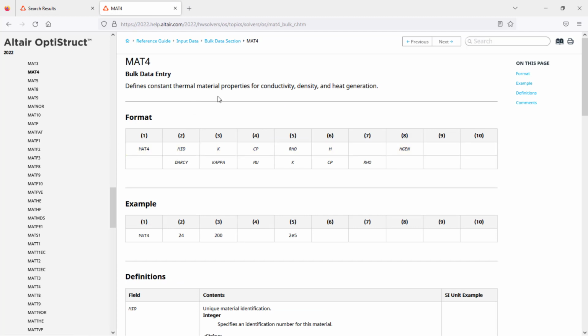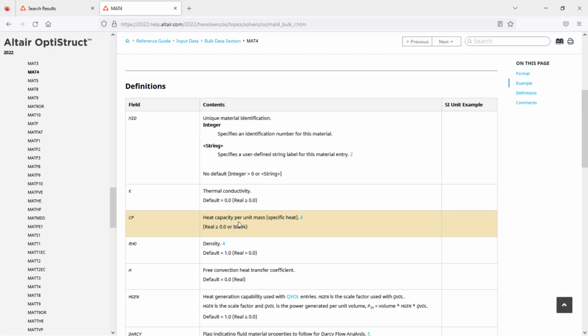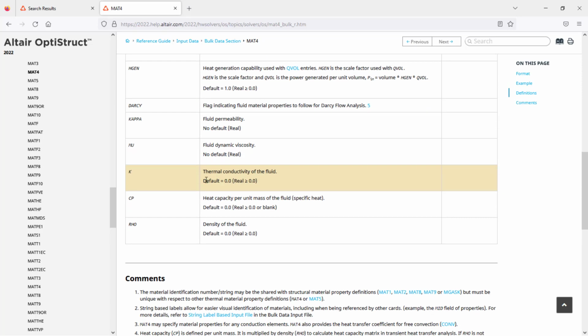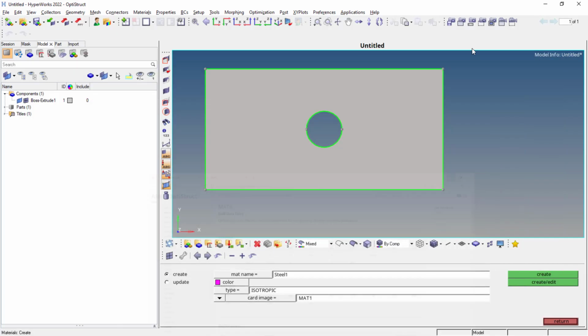MAT4 is used to deal with thermal analysis, that is, conductivity, density, and heat generation. The same thing can be defined here. K is the thermal conductivity, Cp is the specific heat coefficient, and rho is the density. This is the heat transfer coefficient and so on. So this will help you deal with all these things. This search you can use later on. I hope you got this right.